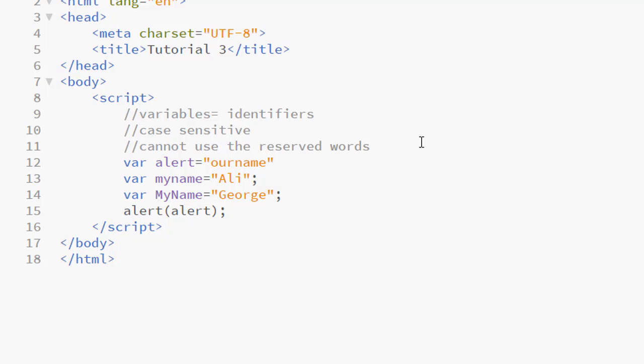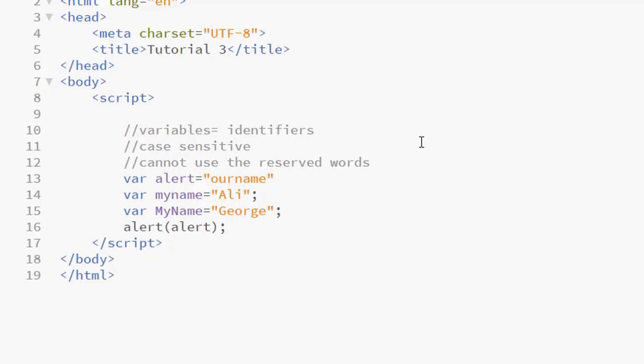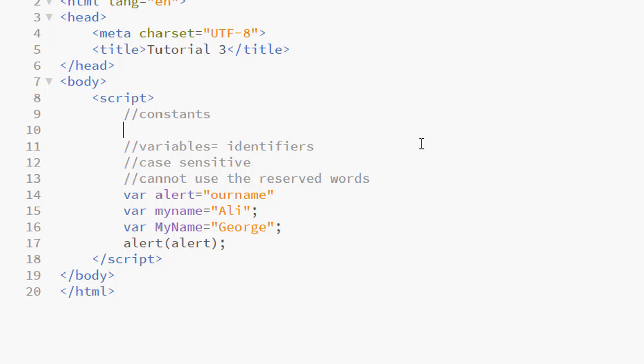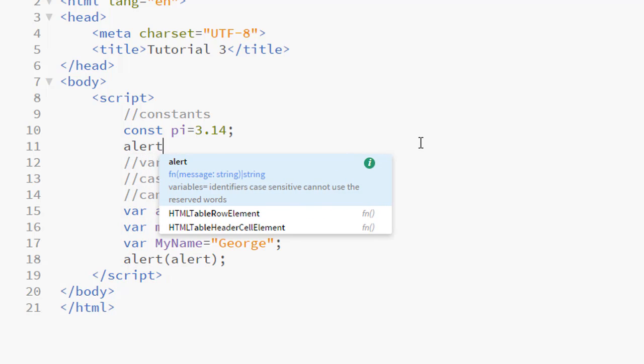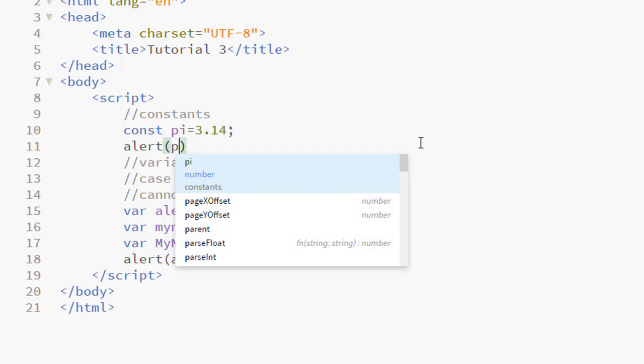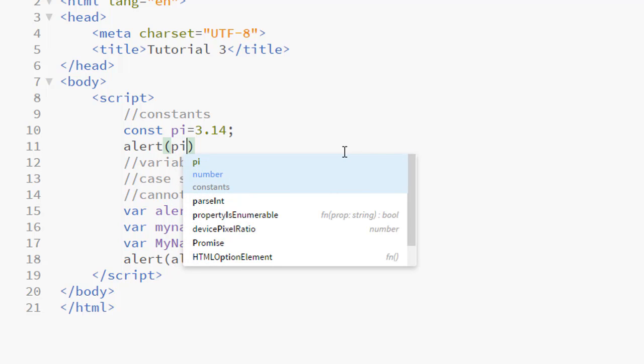Now, similar to variables, we have something called constants. Constants are basically similar to variables, in that they are also data holders or containers that can hold a data value. But the problem is they are constant. They cannot change. Let us suppose I have a constant called, for example, pi, and that equals 3.14, and we alert pi, right?